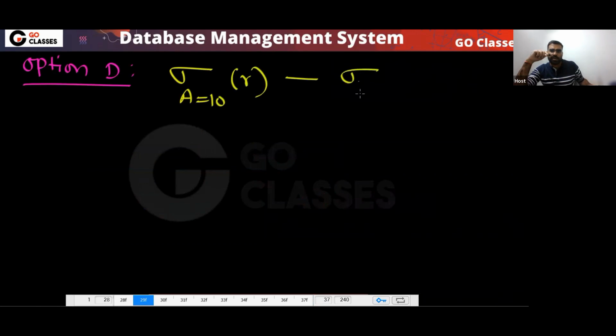What is option D? If you look at option D, it is saying: where A equals 10, those tuples, minus where B equals 20, those tuples. Okay, so this is a set difference. Can you write the TRC query? Let's see the first way.